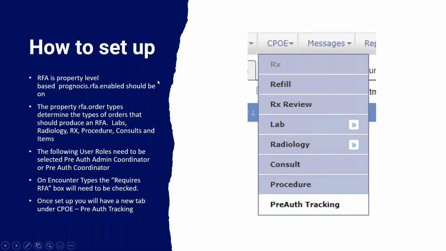It's property-based, so it's set up using this property, prognosis.rfa enabled. It should be turned on. You also would need to go to this property, RFA order types, and it allows you to select the types of orders that you want to come over for authorization, which could be labs, radiology, prescriptions, procedures, consults, and items.